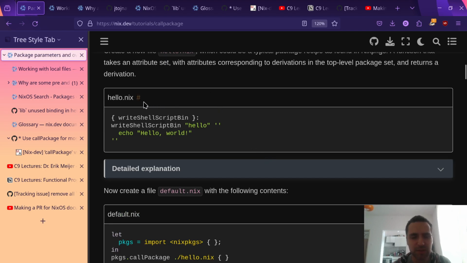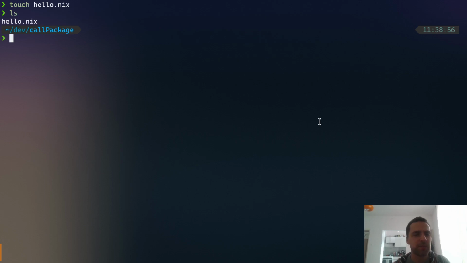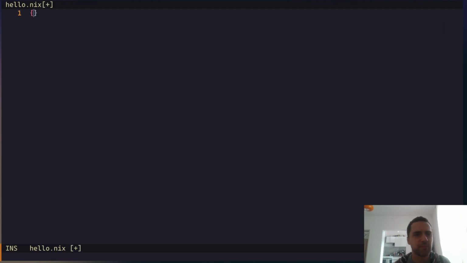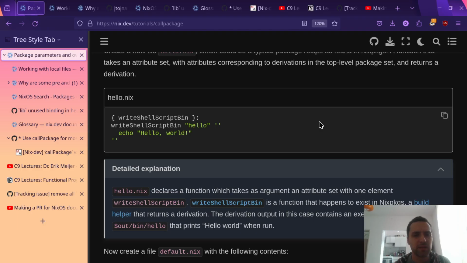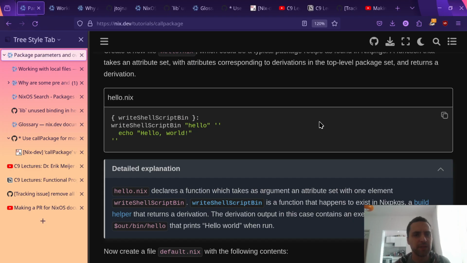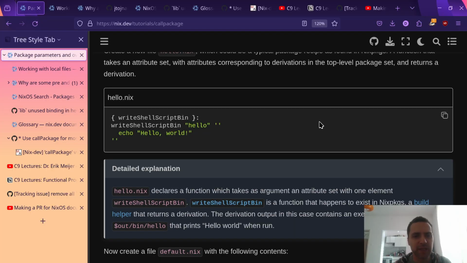Oh, I'm not sure what I read. Okay, writeShellScriptBin. This is new. So writeShellScriptBin. All right. And this is kind of an attribute set, right? No, writeShellScriptBin, right? Should be like that. All right. So that's an argument, I guess. So what are we going to write? writeShellScriptBin.